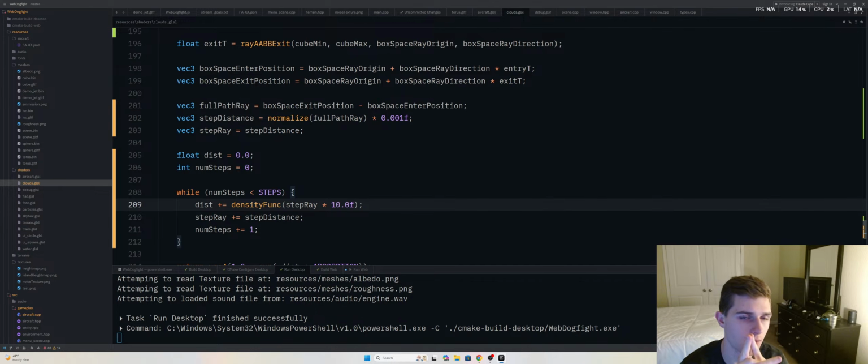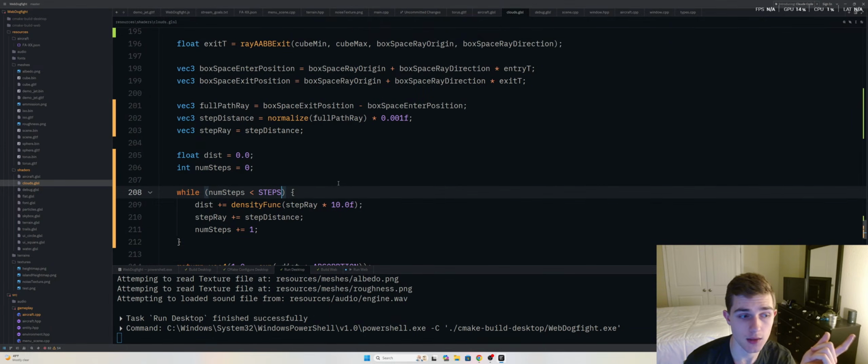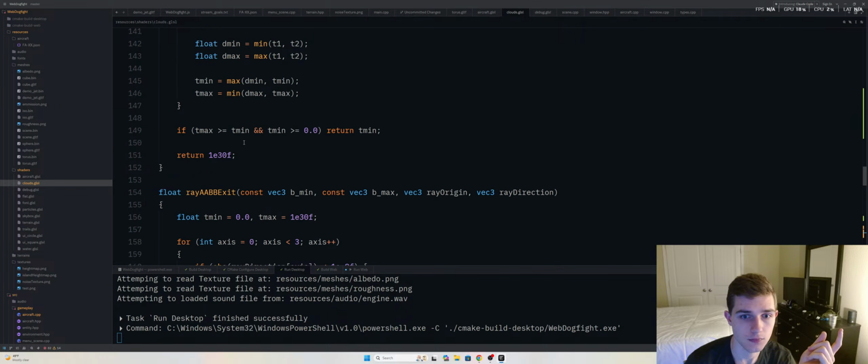We need to take into account how far the ray is traveling. Because right now, things that are close to the center and things that are on the sides aren't being treated any different. This is also still taking the same number of steps, which isn't really what we want to do. While num steps is less than steps. And while what? We can't just check for a greater than. We can check if it's within the cube. Yeah, we can.